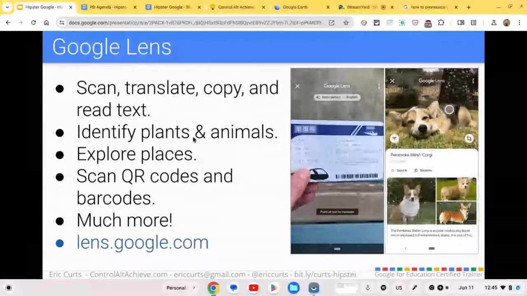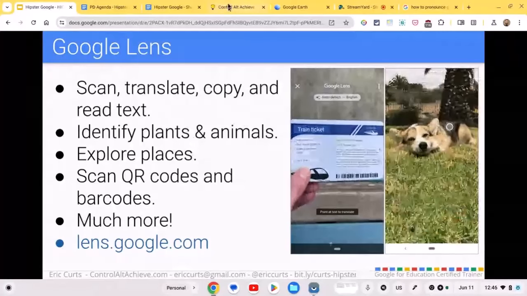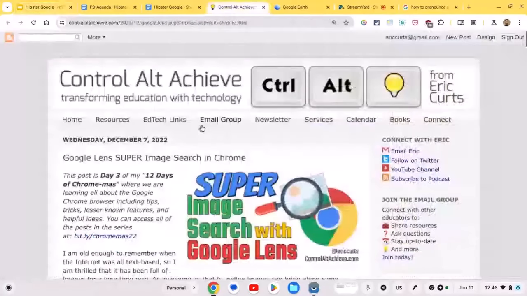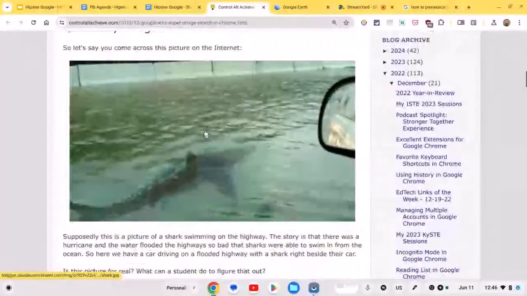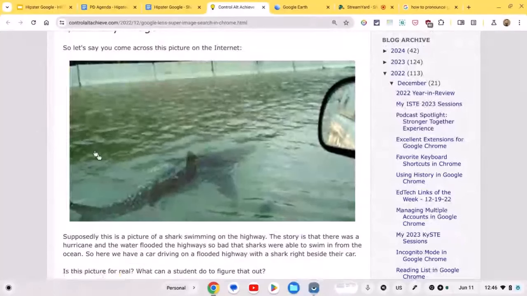So here's what I mean. Let's say I come across an image, and I'm just using this example from a blog post I had done. Let's say I come across an image online, and I'm like, is that real? Did that really happen? So what is this? This is a picture of a shark that is swimming on the highway next to a car.